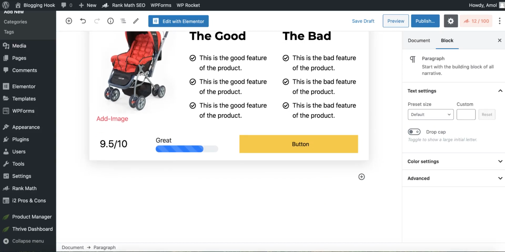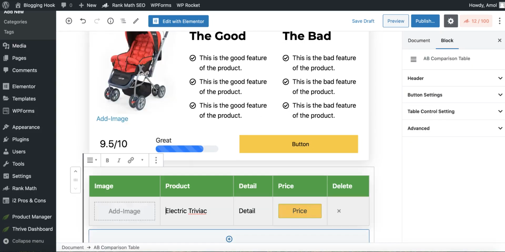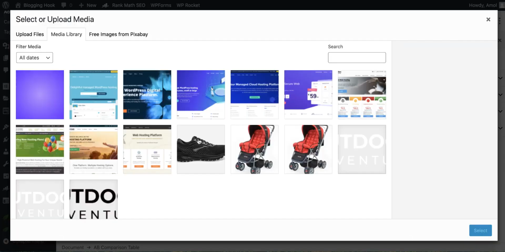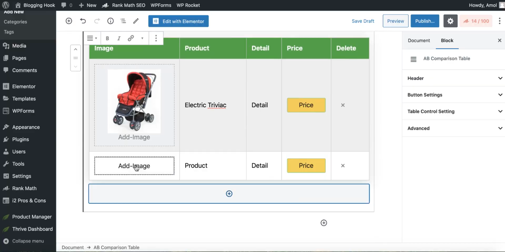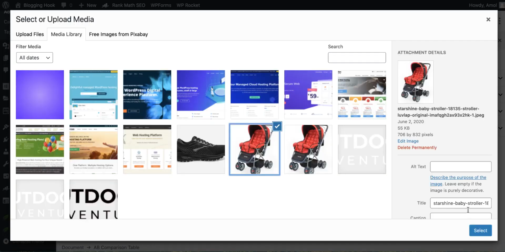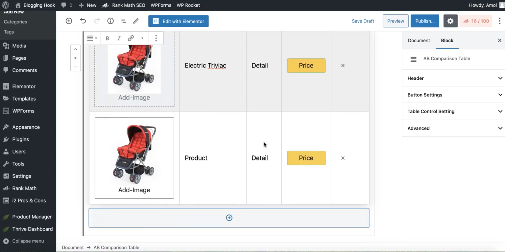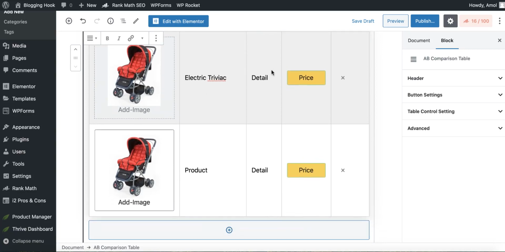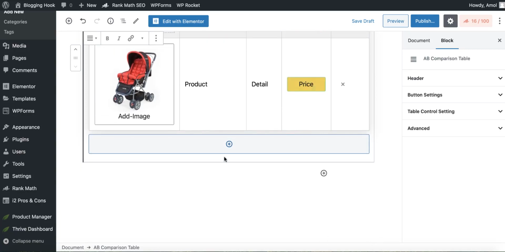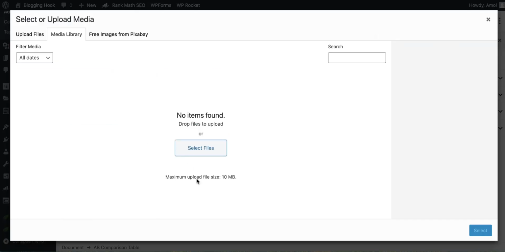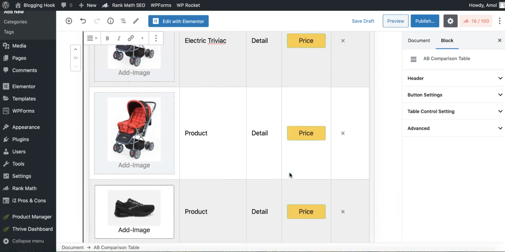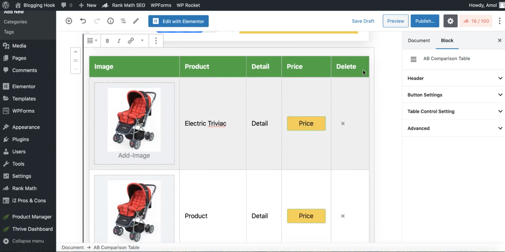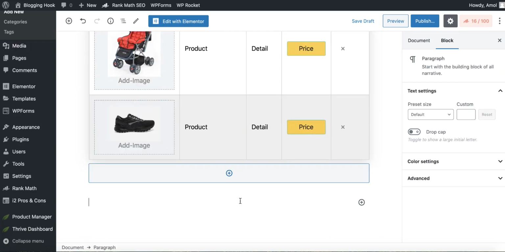Let's move to the next block. AB comparison table, and I think this is the most demanded feature in our plugin. You can simply create a very good looking table here. You can add all of the products, you can talk about the features here, you can talk about the details here, the price button would be here, you can insert the Amazon affiliate link here, right? Now I can insert these shoes here. So this is the simple comparison block.